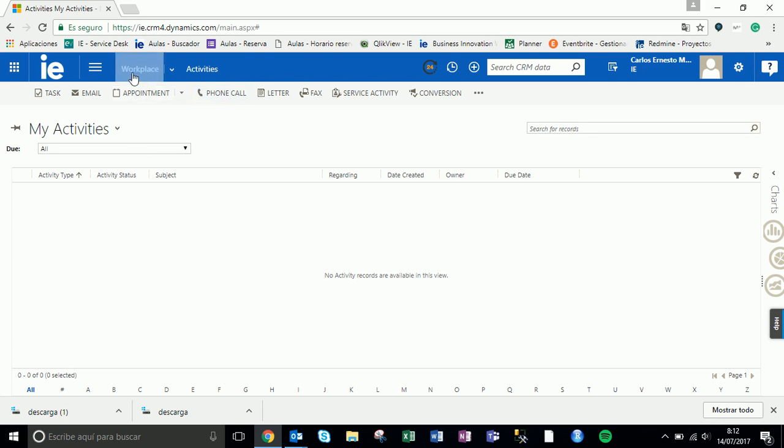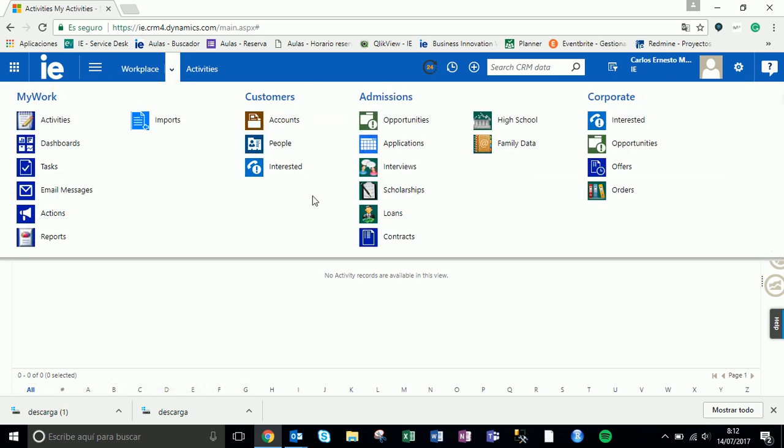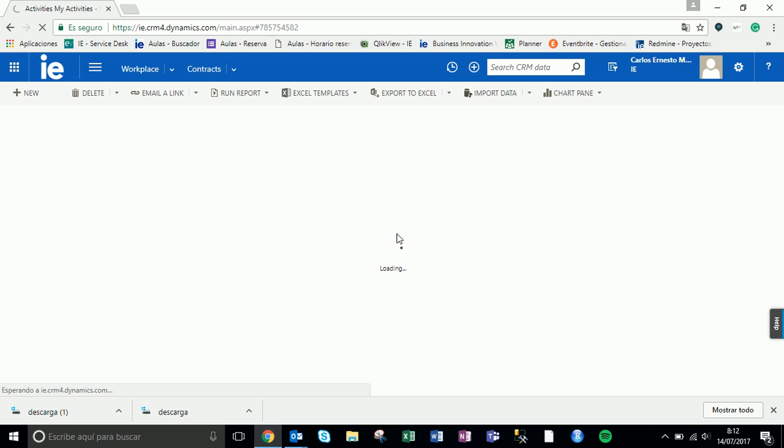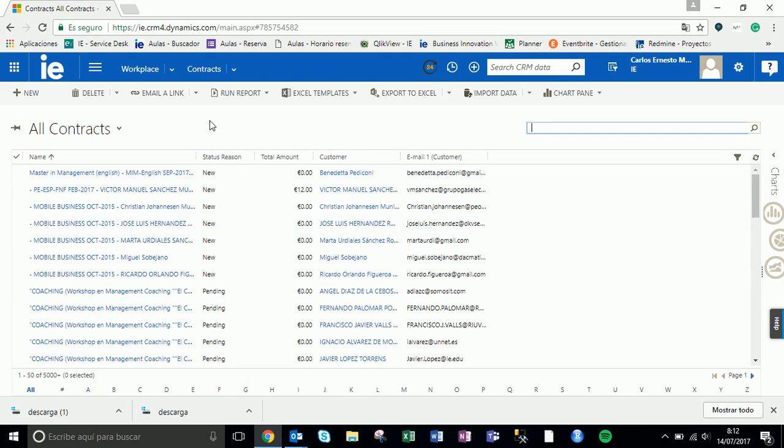For instance, right now, if we go to Workplace and reach, for instance, the entity contacts, we will see that we have a view by default. This is the default view that the system has selected for us. How can we change it?